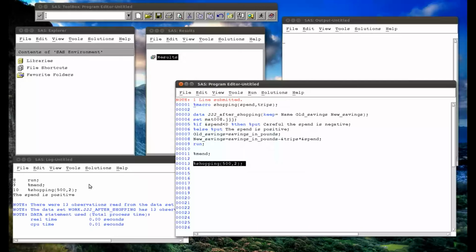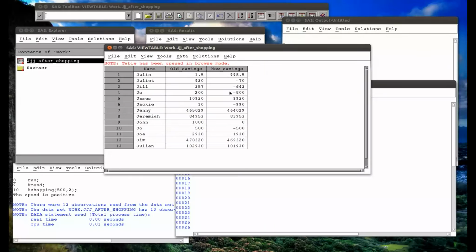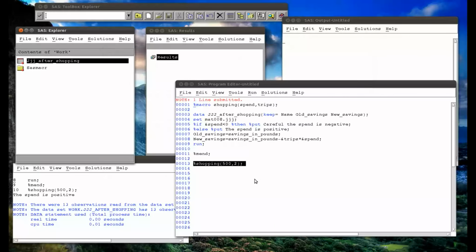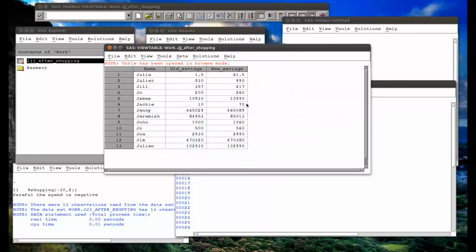So if I run that, we see these little messages come up. The spend is positive, which is indeed. If I check my library, there we go. That's more or less what we expect. So if I change that, let's just change that to say minus 30. So I went shopping and made £30, or $30, 30 euros. We see careful, the spend is negative, is being output, and more importantly, the data set has also been created.